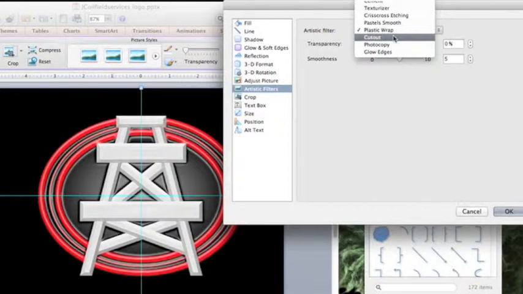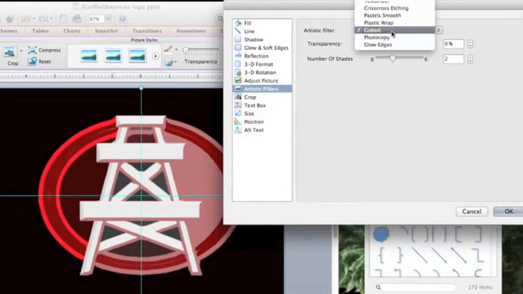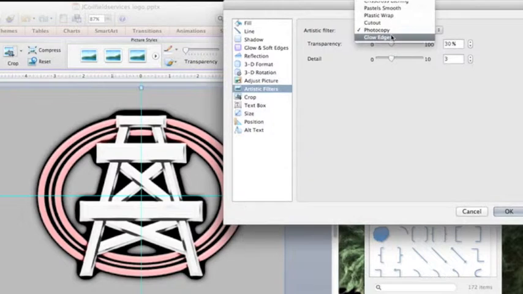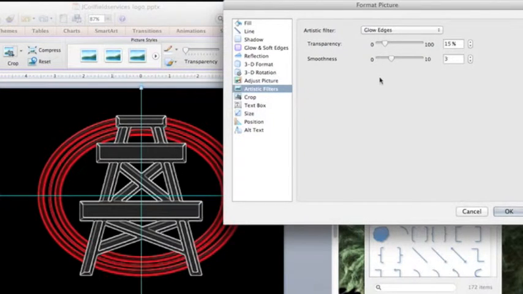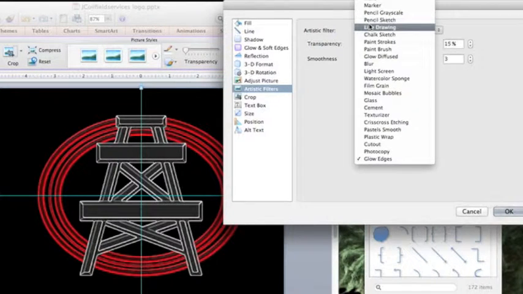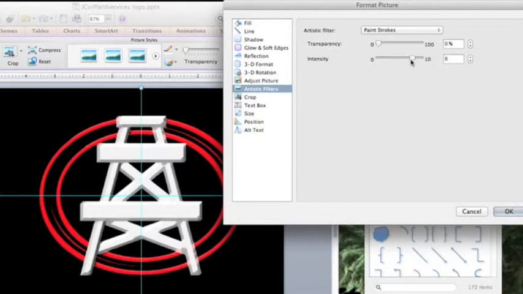That's kind of weird. Cut out. Photocopy. Glow edge. Some of these are really cool. You could use them for different things. I really like that paint strokes. Make it a little more intense. Bring a little more of that outside ring. Kind of like that right here, because it kind of adds depth there.